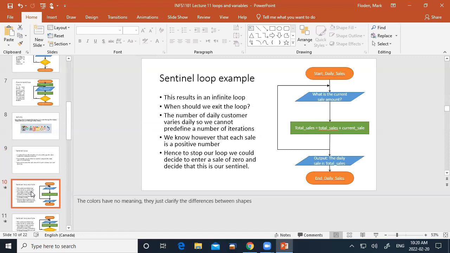So here's an example of how that might be. In this one, we're getting information about selling things. So we're getting some input. What is the sales amount? We calculate the total sales, and then we output the total sales. Maybe we add one sale, we add another sale, we add another sale. Eventually, we're going to end up with no more sales, right? One day we might sell 200 things. One day we might sell 10 things. One day we might not sell any things.